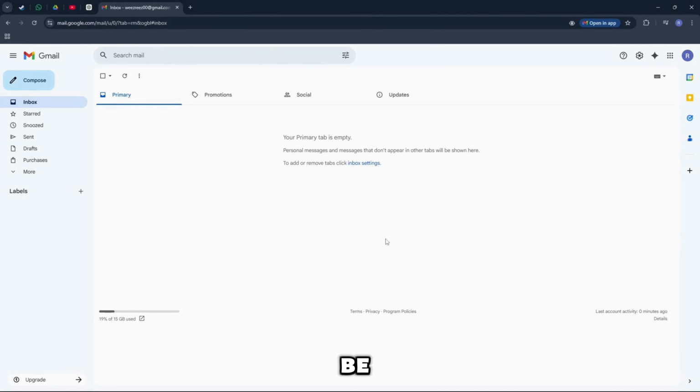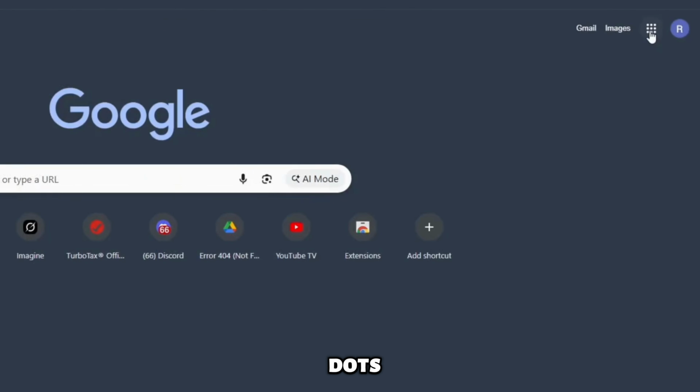In this guide, I will be showing you guys how to create a group email in Gmail. Let's get started. A group email lets you send one message to multiple contacts at the same time using a single name. To create this, launch your Google browser, click on these dots.